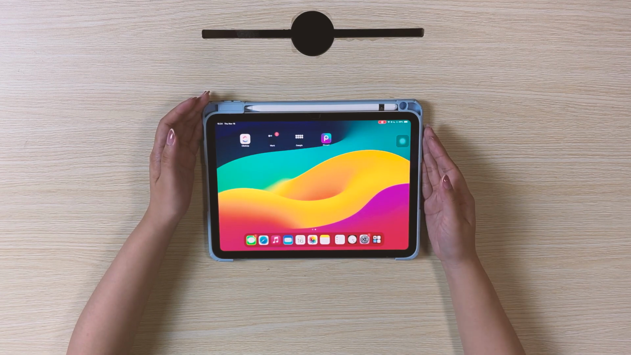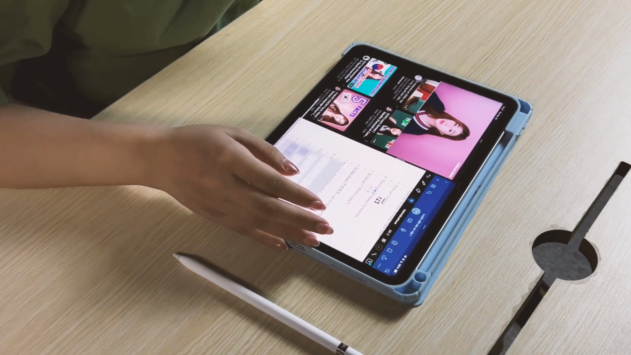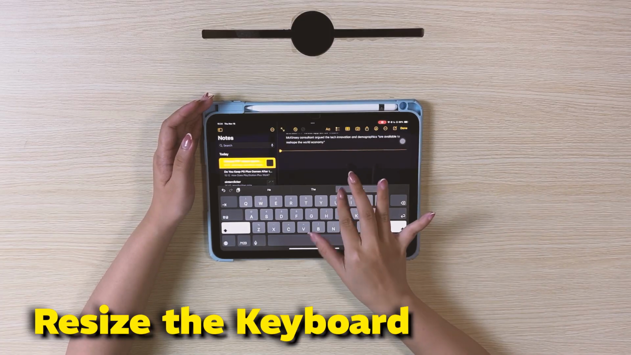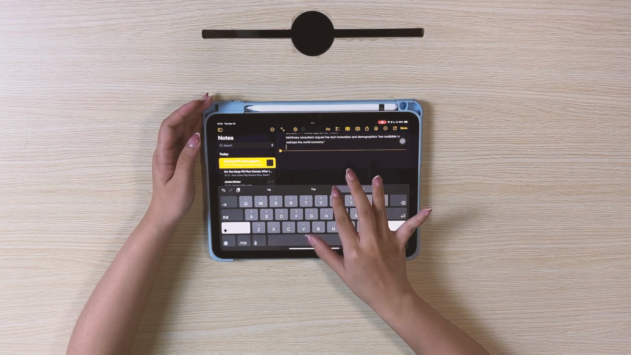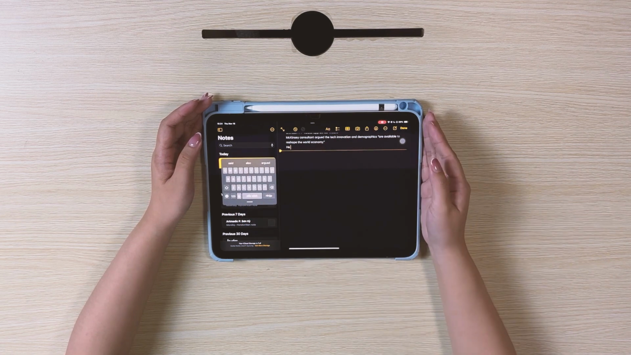Let's find something to optimize the workflow. To me, a smooth workflow should make my studying seamless. It can be started by resizing the keyboard. You can pinch the screen with 2 fingers to minimize, or spread 2 fingers to maximize it. And yeah, this keyboard can also be moved around with just 2 fingers like this.